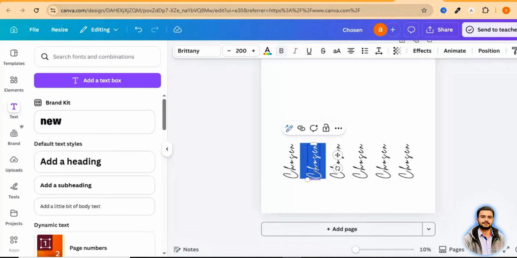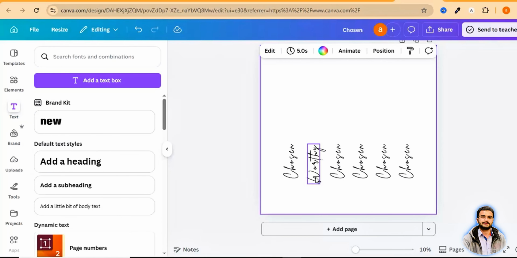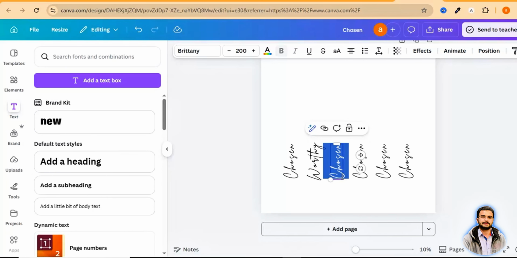Now let's replace the duplicate words with new ones. If you need ideas, you can use ChatGPT or look at your competitors. Select the alignment. Repeat the same process for the remaining words.